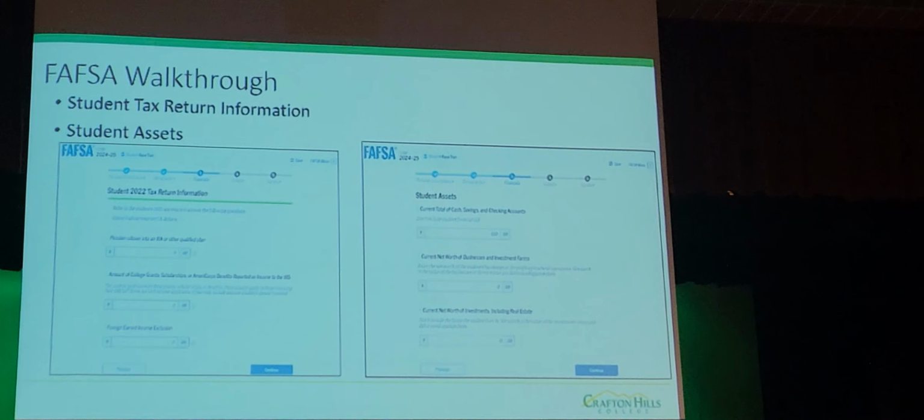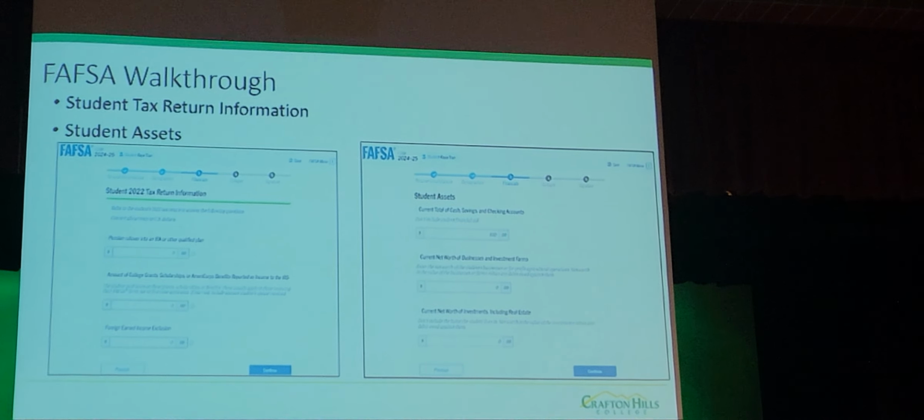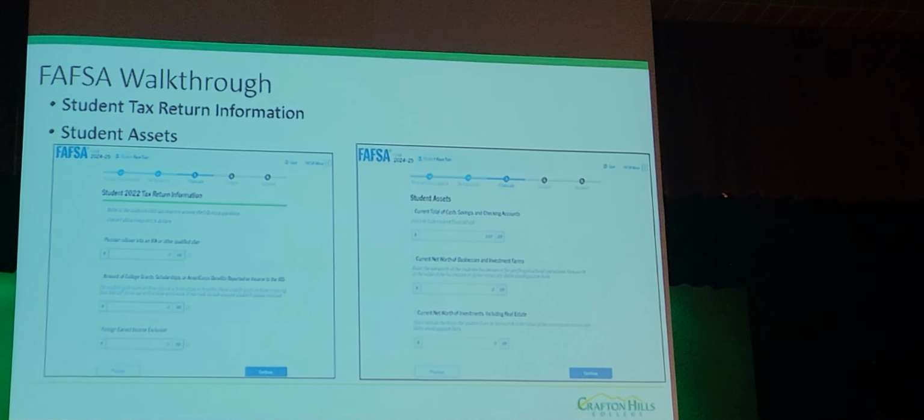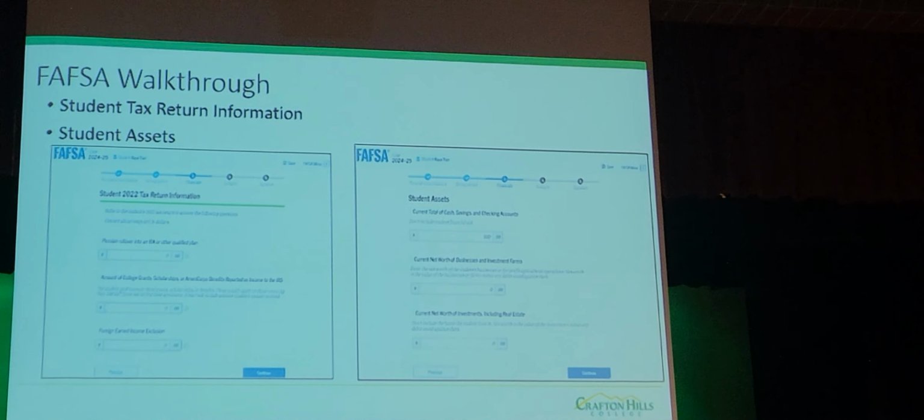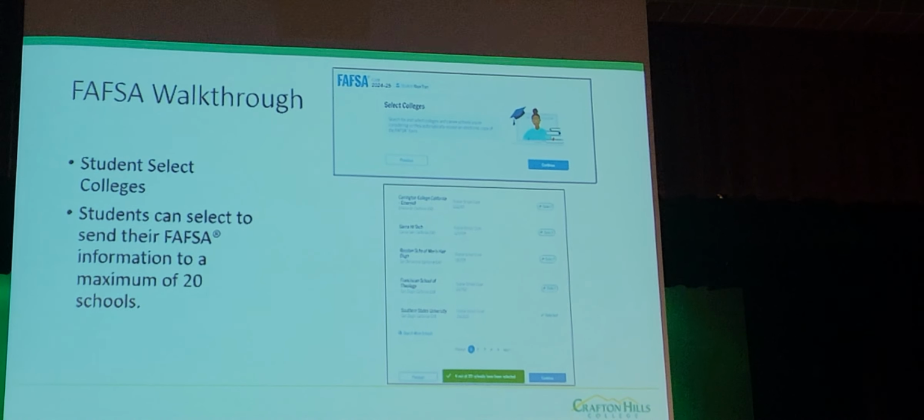Because it's going to ask if you own real estate and stuff like that. If the student doesn't own any real estate, then they can put 0. That's okay. Next question, or next slide.